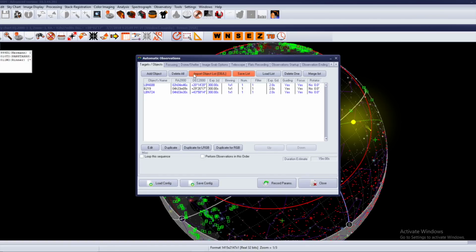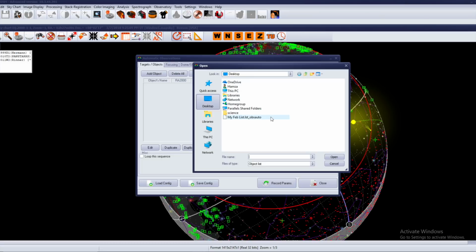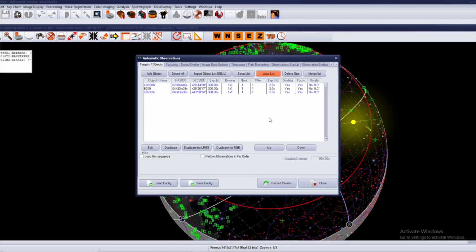You can load this list. Let's delete these. You can load this list. Here it is. Or you can just choose to delete one. Merge list is an option to merge 2 lists, to compile 2 lists. Just in case you have this list and another list, you can just press this button and you can import a second list to compile it with this.